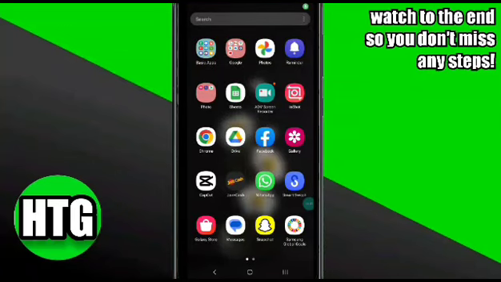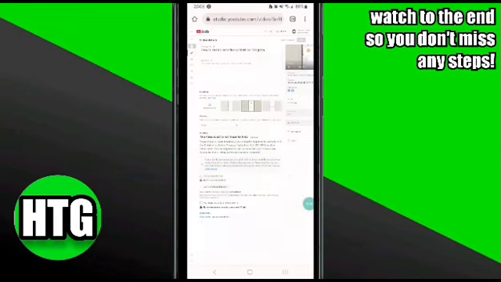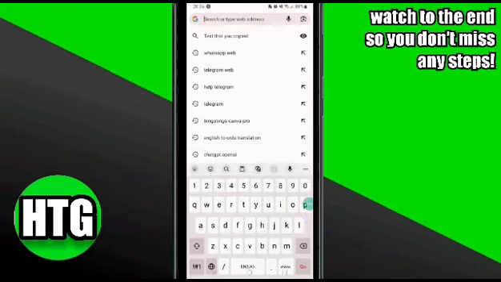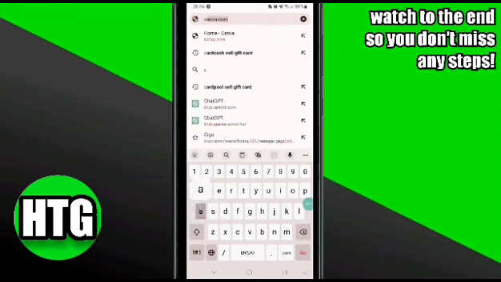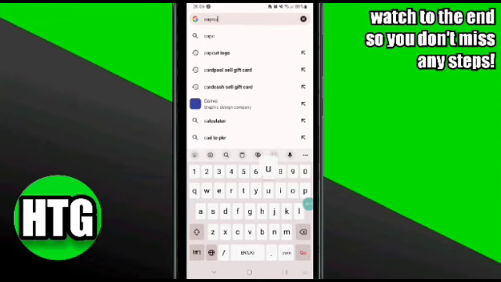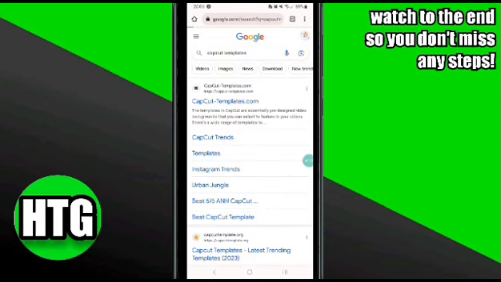So here's how to find Capcut templates. It's actually quite easy to do, but make sure that you watch the full video so you don't miss any important steps. For this, first you will need to go to your Chrome browser, and here you have to search for the Capcut templates, and once you type in this, now you will see these results.